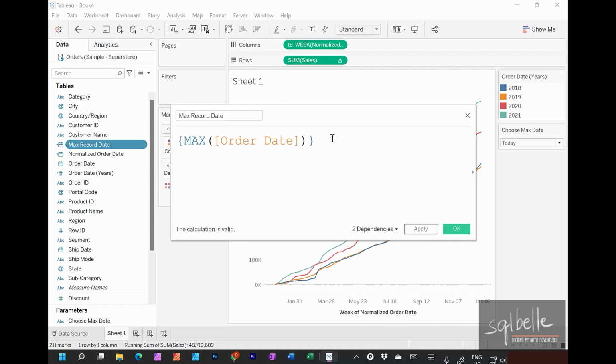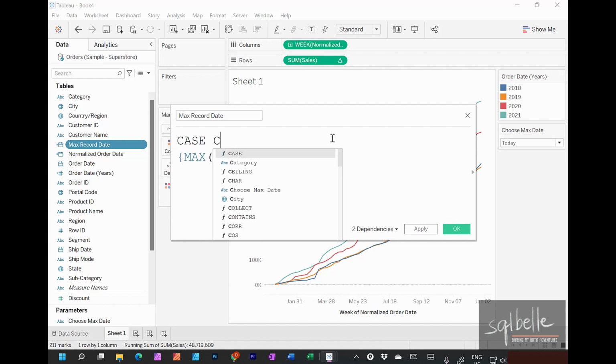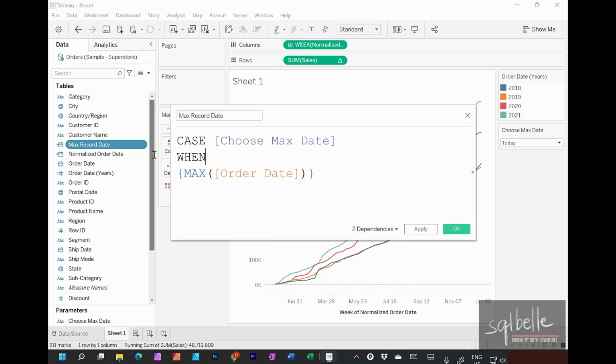Note that right now, this is set to our table scoped LOD expression that extracts the latest record date from our data source. So let's add in a case statement for our parameter. So case choose max date. When the selection is max record date, we need to make sure that we are getting the exact same value that we've typed in. So it's called max record date. So when max record date, if this is the selection, then we want our table scoped LOD expression.